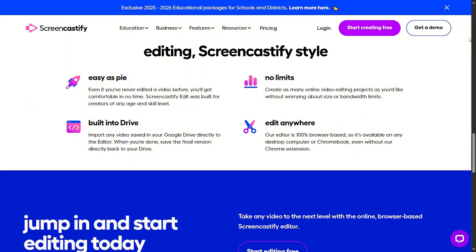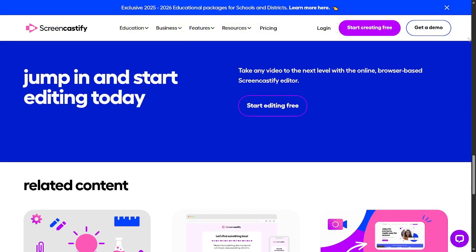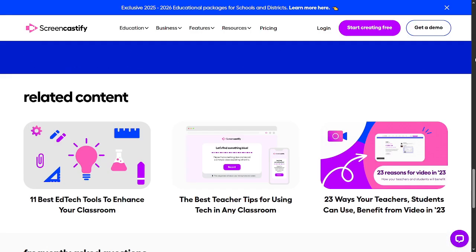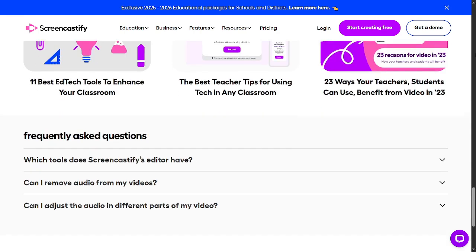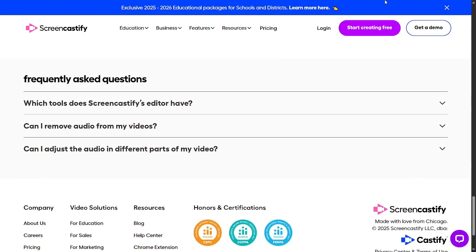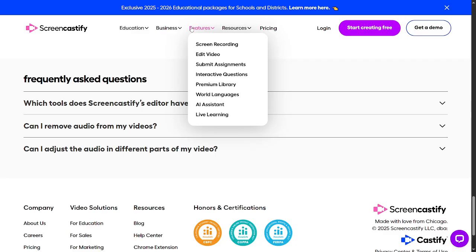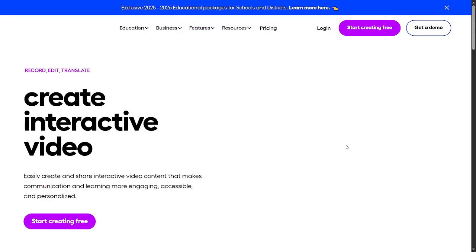Both platforms make screen recording easy and effective, so it really comes down to your workflow. Loom gives you speed and simplicity, while Screencastify gives you structure and control. Either way, both tools help creators produce clear, engaging tutorials that make learning and communication faster and more visual than ever.